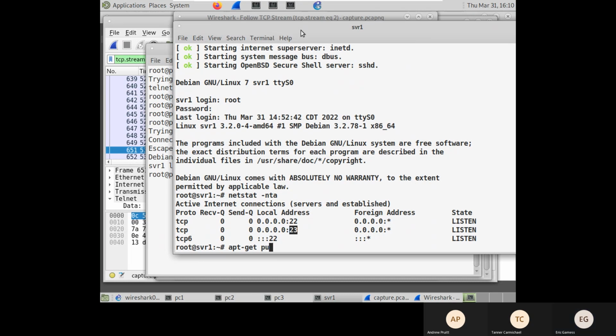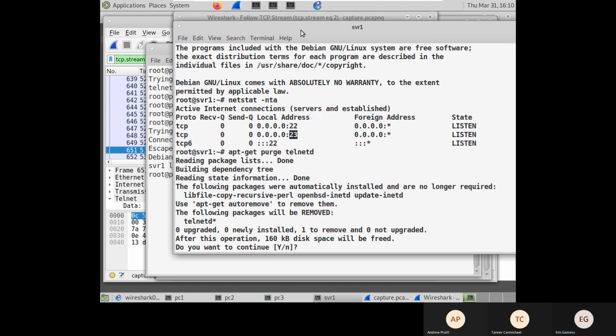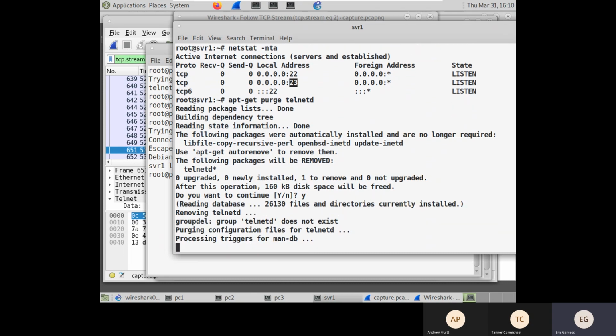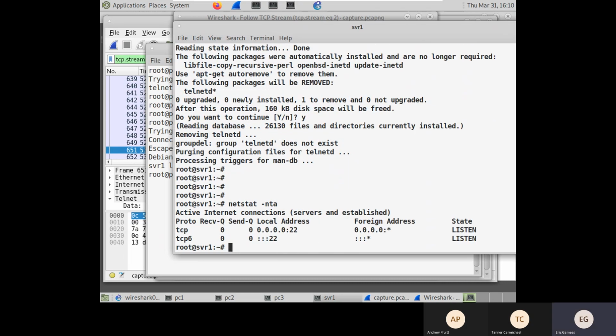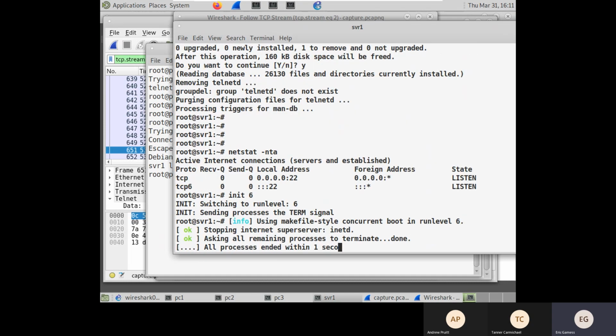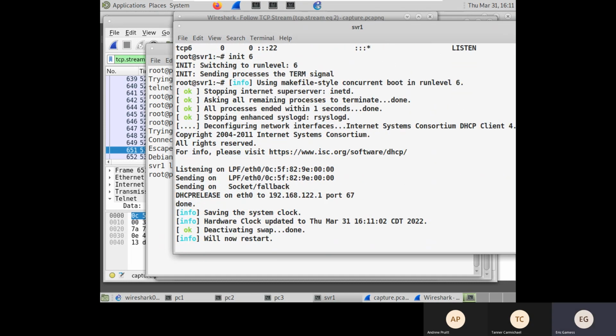apt-get purge, which is to remove something that you installed. So I installed telnetd. So look, it is saying that it is going to remove telnetd. The following packages will be removed. Okay, yes. So now, if I look at the list, it is not there anymore. And if I boot the machine, it will not appear anymore.